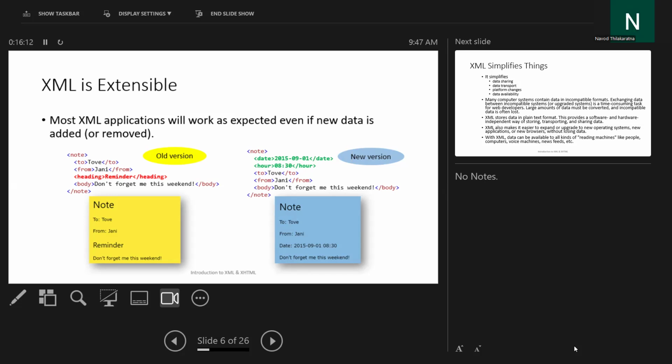It is functional because XML is there to store and transport data, right? Not to display the content as HTML. So that is why XML is extensible. The functionality can be extended at any time, right?